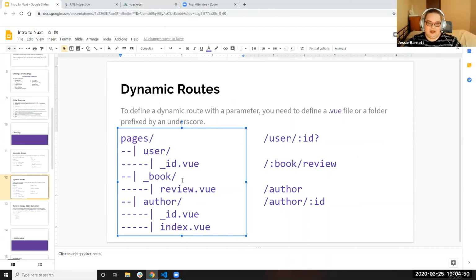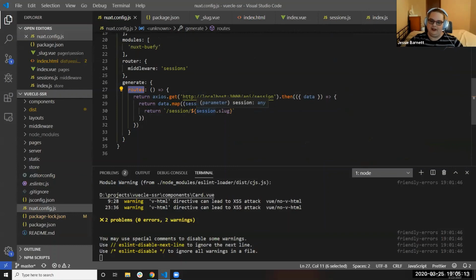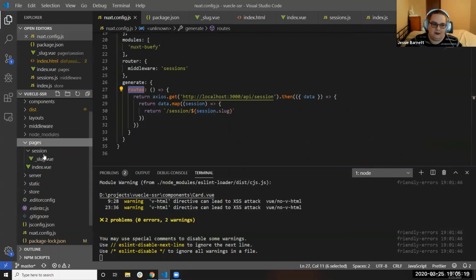If it's a slug, something that starts with an underscore, and you're working with a server, it'll automatically handle that for you because it assumes that there's some sort of data it can retrieve. But if you're doing static generation, you do have to go into your Nuxt config and give it either a routes object that has all of the dynamic routes you're going to have, or a function that returns a list of those dynamic routes. So in this case, it's automatically going to give me an index page, but I'm going to have to tell it each page I want under sessions. Does that make sense? Yeah. Okay.